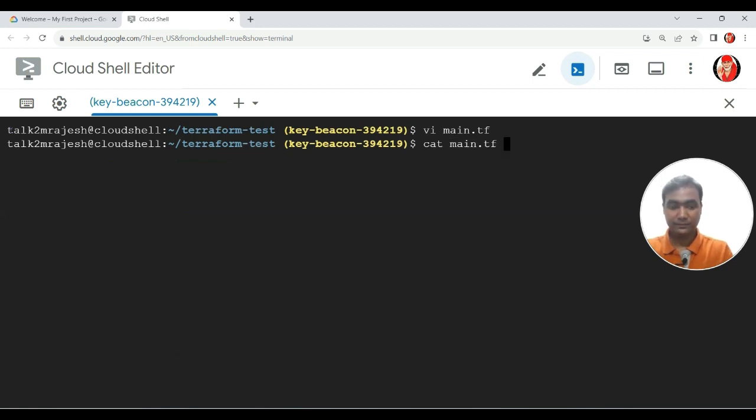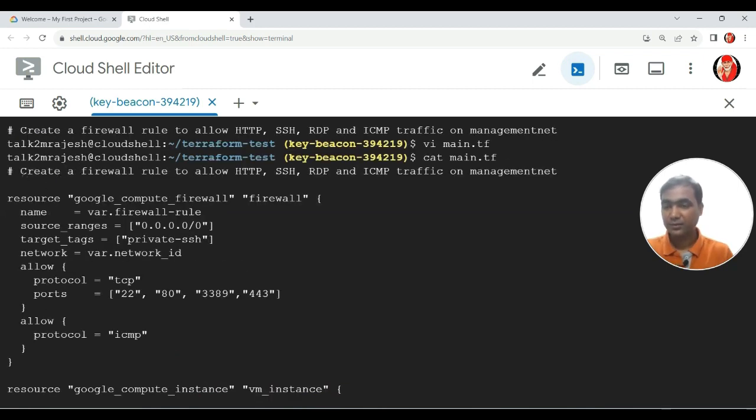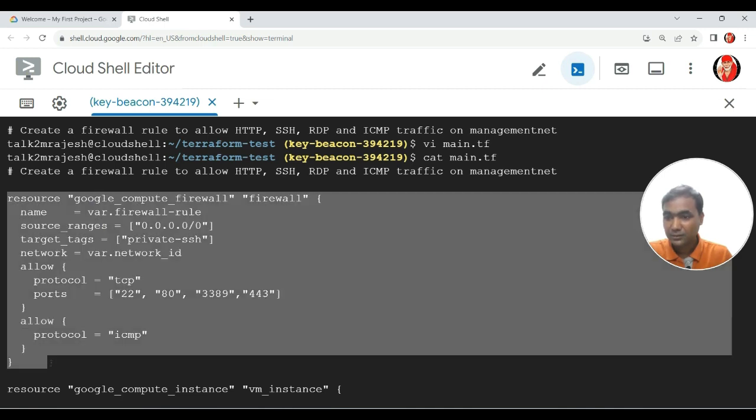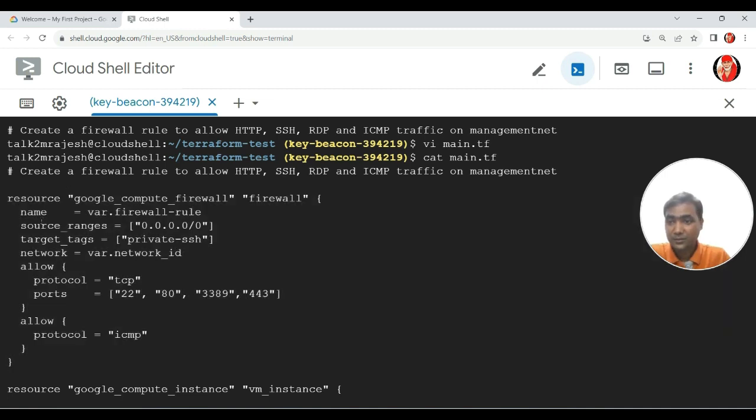Then read the main.tf file. As you can see here, first I'll create a custom firewall rule to allow HTTP, SSH and all the remaining ports, as you can see here, and this is the code to create a new custom firewall rule, and the same code you can use to perform your lab, guys. And based on your project requirement, you can change all the ports here, as you can see.